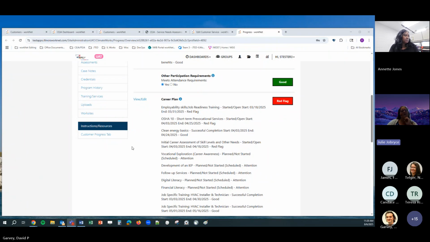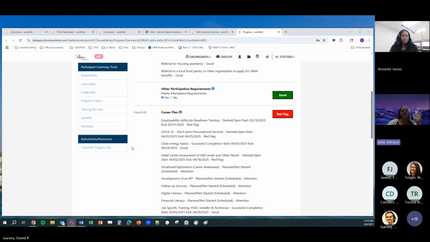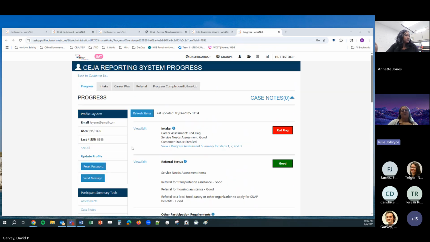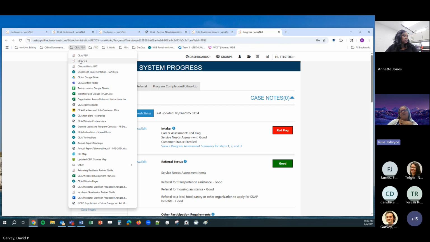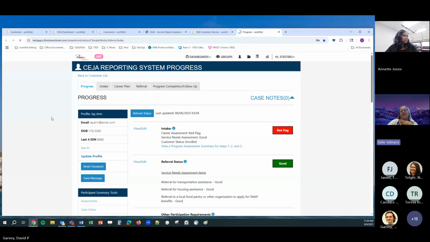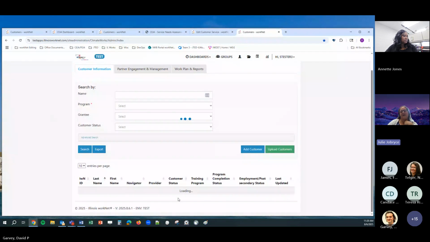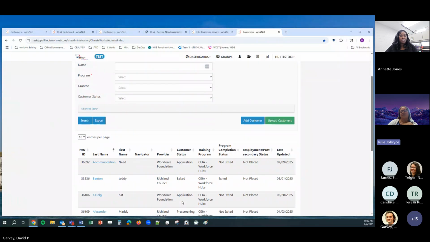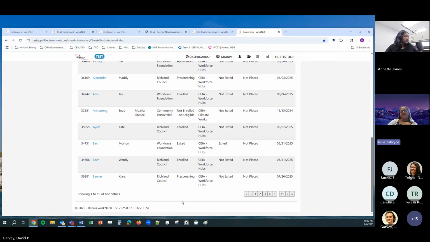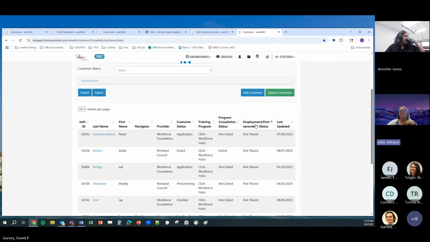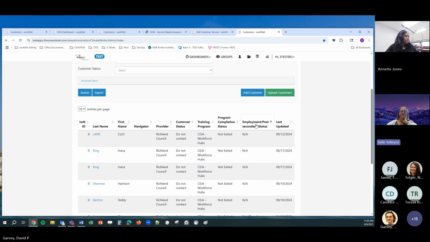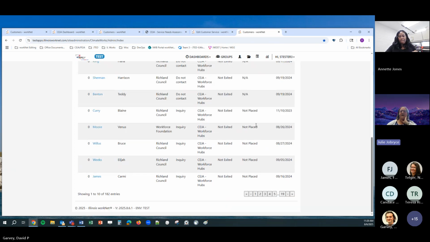On the top, the initial page, the reporting system where it has the list of all of our students, it says employment, post-secondary. They're all saying not placed, and I've gone in and entered jobs for multiple of these, and every single one of them is still listed as not placed. So I don't know if there's another area that I'm missing that I'm supposed to be doing that.